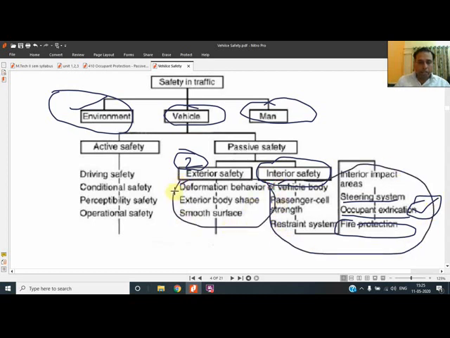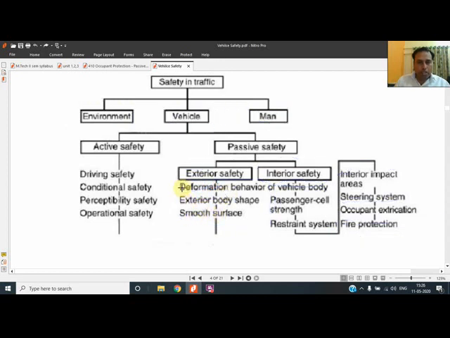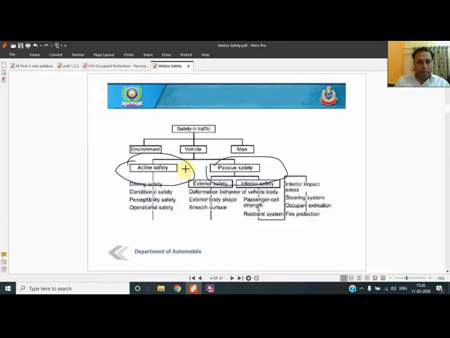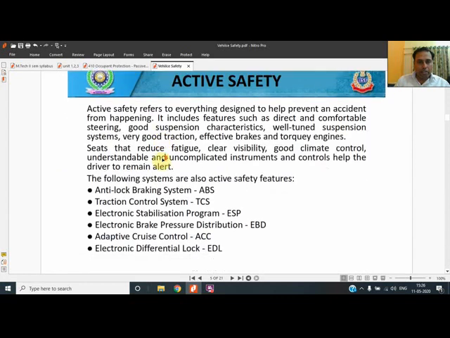Means if a pedestrian collides, or if your vehicle is very big, say you are driving a truck and a small car is colliding with your vehicle, then to prevent the wedge of that vehicle, the deformation behavior, exterior body shape, and smooth surface come into play. So we can see there are active as well as passive. We'll cover them one by one, starting with the active system. The next slide is on the active system.